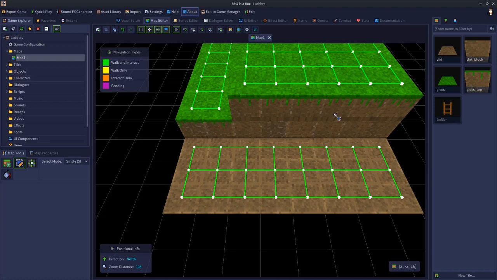In this video, we're going to take a look at ladders. We're going to start by taking a look at the ladder that you find in the asset library. And we'll talk about how to build a ladder in the map editor and how to make a ladder work so that you can climb up and down it.